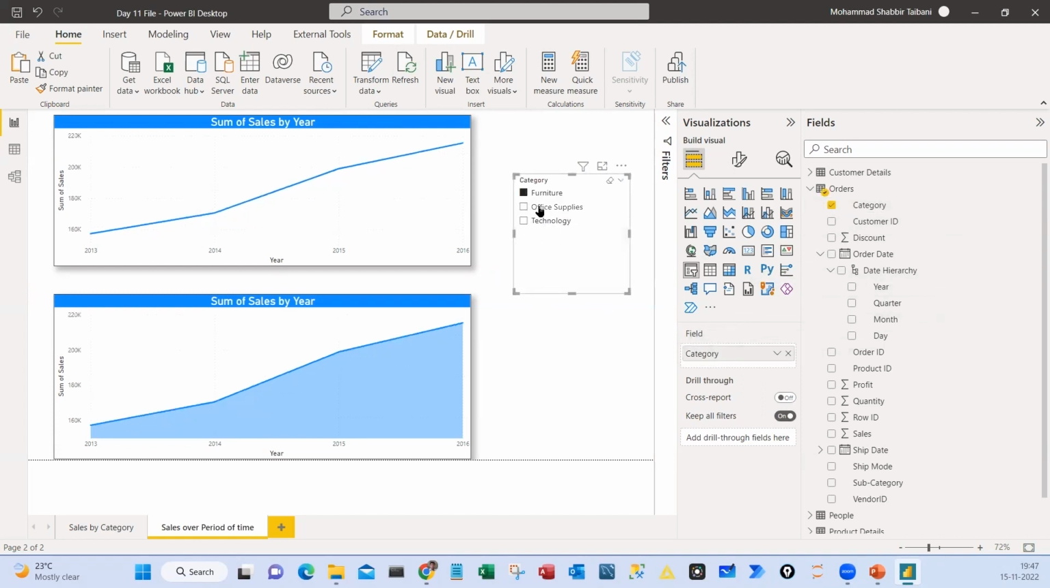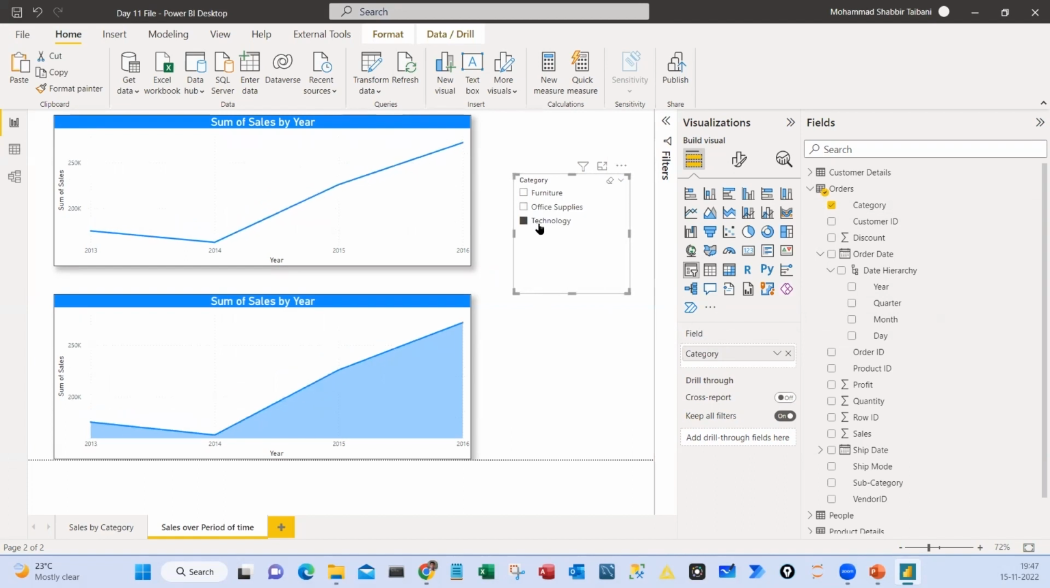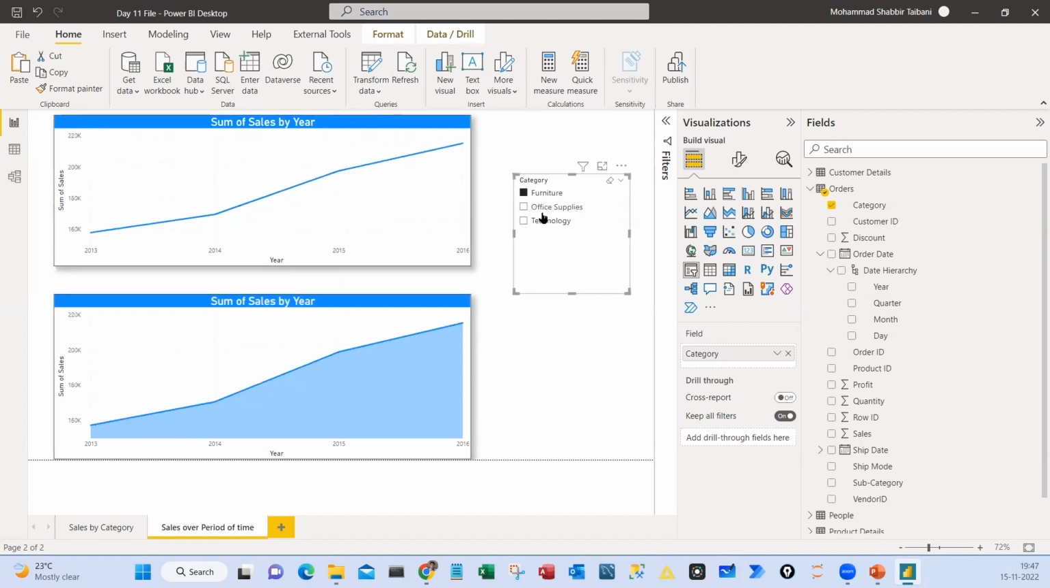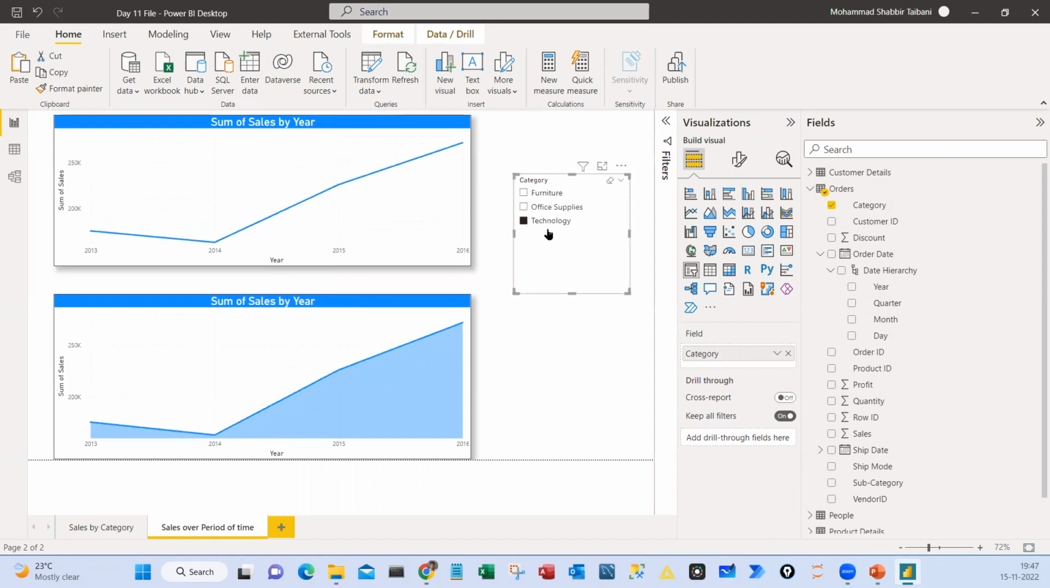Now I can say this is the furniture sales, this is office supply, and this is technology. So I can see the performance by category as well. I've given the user the option to select. Like you remember before this, where did we see this option, these slicers? In a pivot table, right? So we created these slicers.